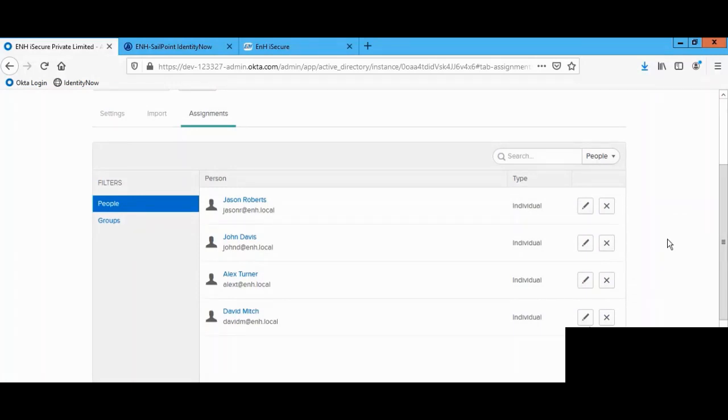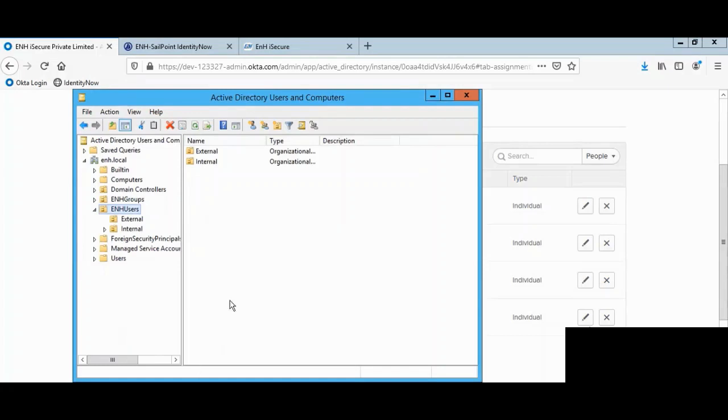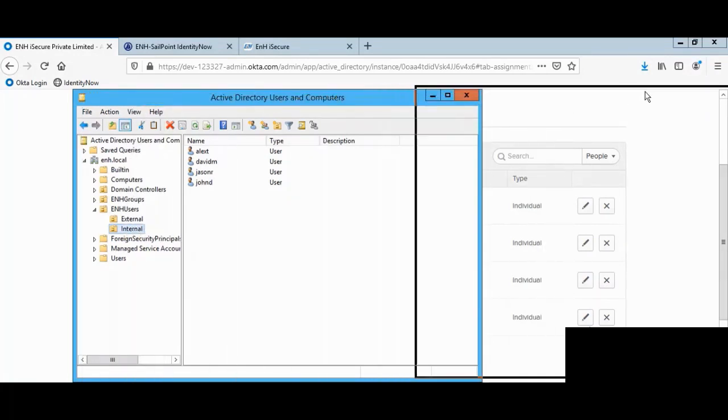of the directory integration. We can confirm this by looking into the Active Directory users and computers under the internal container, and we see the same 4 users are present here that have been imported into Okta.